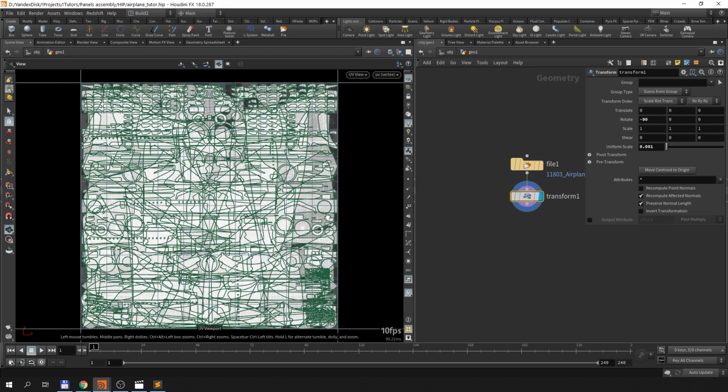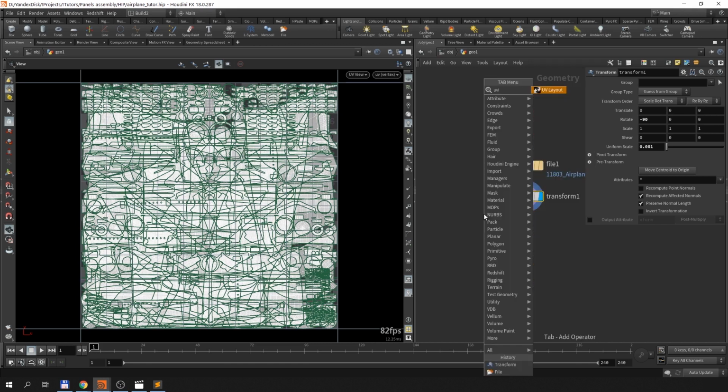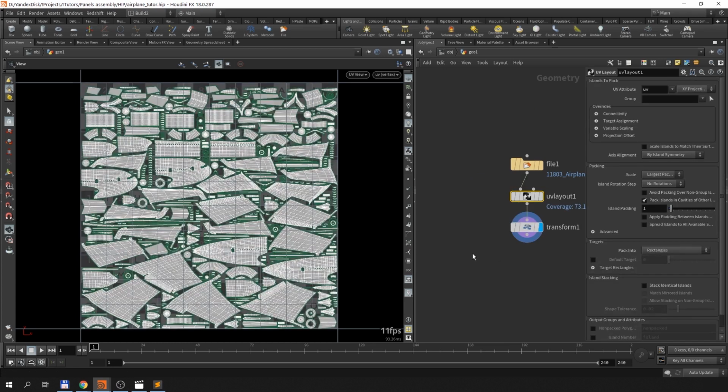Okay, first let's check our UVs. I pressed Space 5 for switching to UV view. And now we can see that every single UV island is intersecting with others. We don't need that, we need to make every island take its own place. We can do that with the help of the UV Layout node. Literally, it does all the job for us. Space 1 to go back.